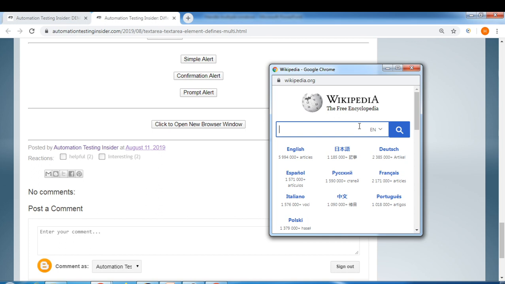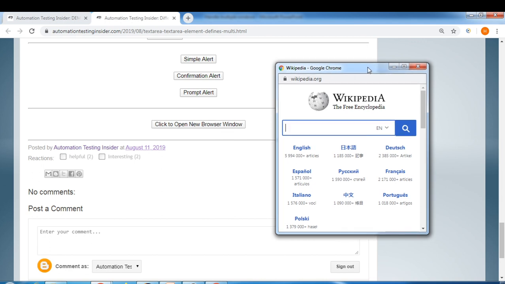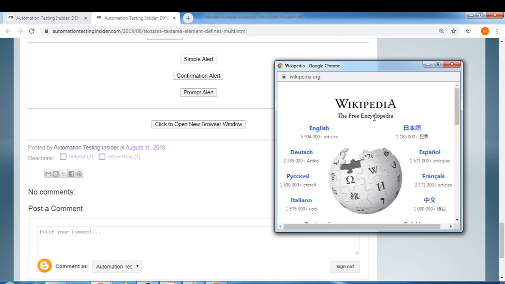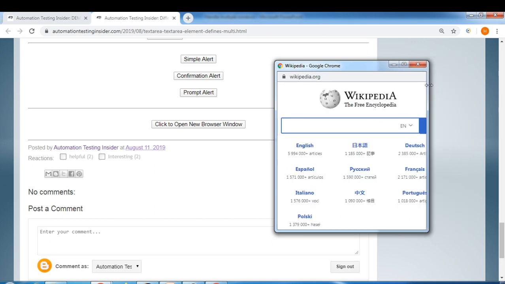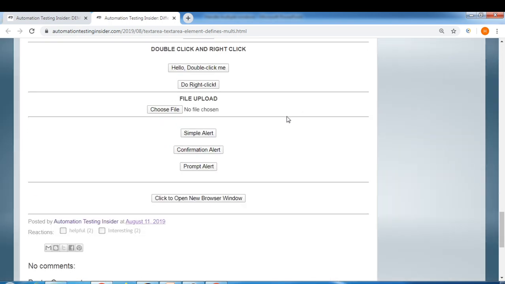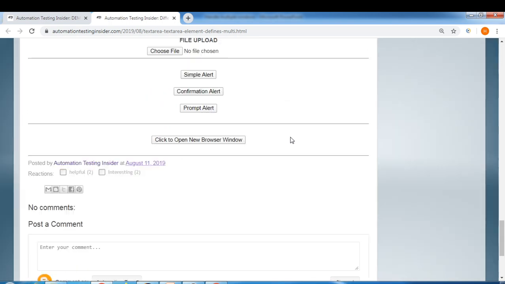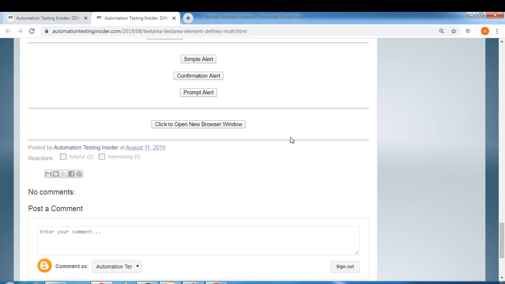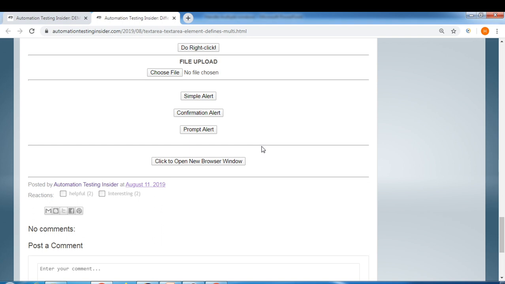In real time projects also, we will be in situations where we need to deal with multiple windows. Take an example of this scenario. If I click on this, it opens up a new window, and we have to deal with this new window. We have to switch to this window and perform certain actions, then close this and come back to the original window and continue our testing. This kind of example you will get in real time projects as well. So we have to deal with multiple windows.